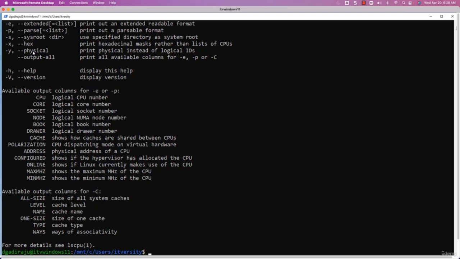That being said, as we have got the details related to lscpu, or how to get the details related to the CPU using lscpu, now it is time for us to understand how to get the details about the memory that is associated with this system.